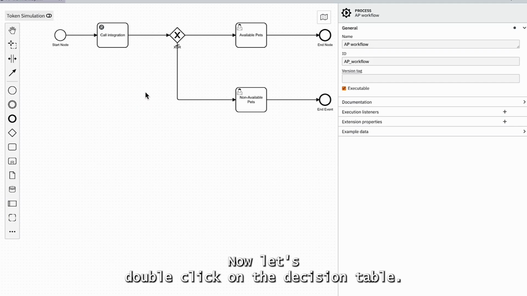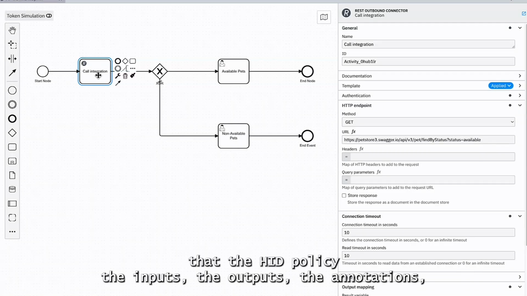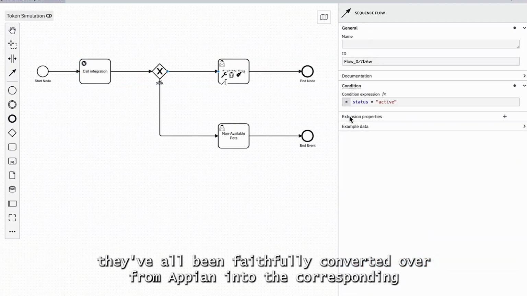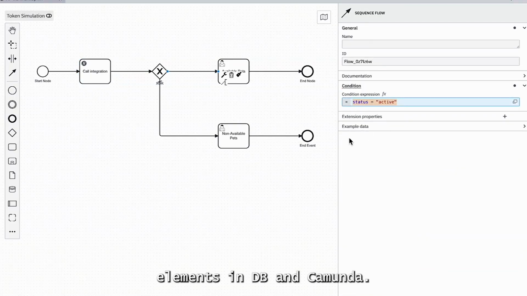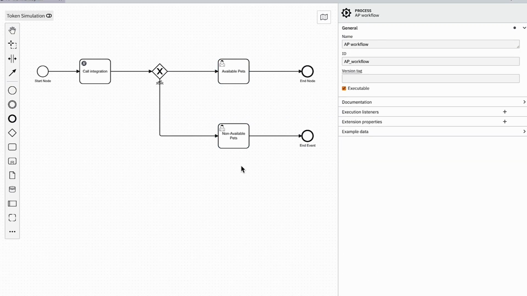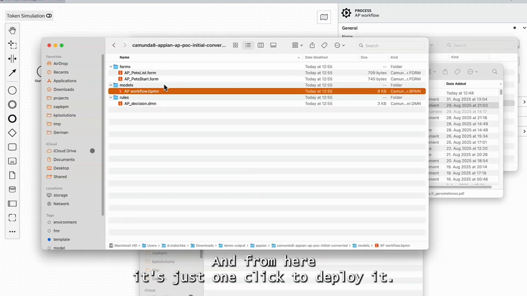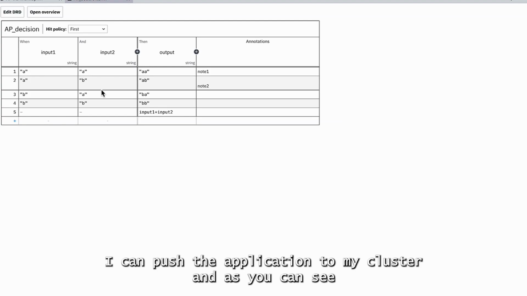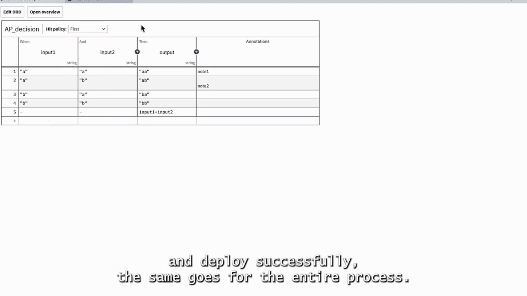Now let's double click on the decision table. You'll notice that the hit policy, the inputs, the outputs, the annotations, they've all been faithfully converted over from Appian into their corresponding elements in DMN and Camunda. That means that when we open the package, the decision logic is already in place. And from here, it's just 1 click to deploy it. I can push the application to my cluster, and as you can see, it deploys successfully. The same goes for the entire process.